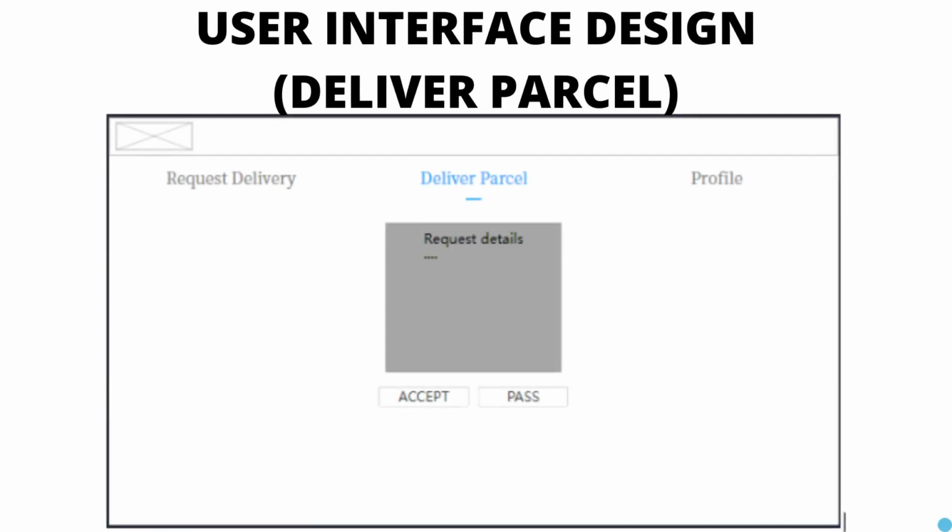Let's move on to the user interface design. As displayed here, this is the user interface design for delivered parcel. The request detail will pop up onto the user's display. It will show the request details, which are the parcel location, parcel destination, and the commission, and the user can choose whether to accept the parcel request or to pass it to another delivery man.